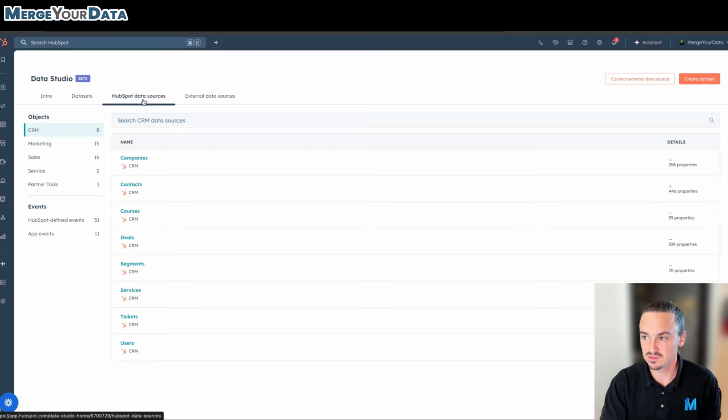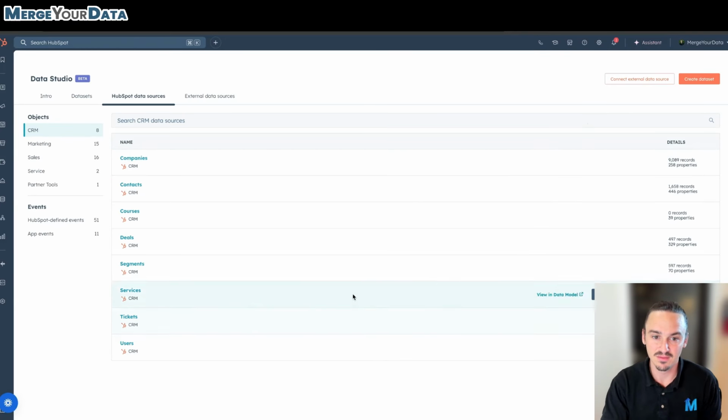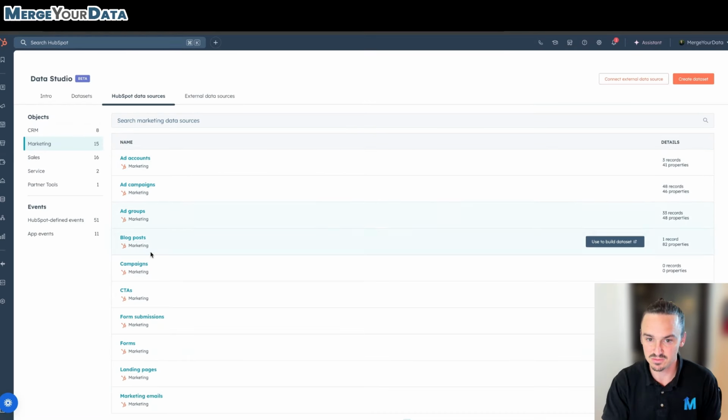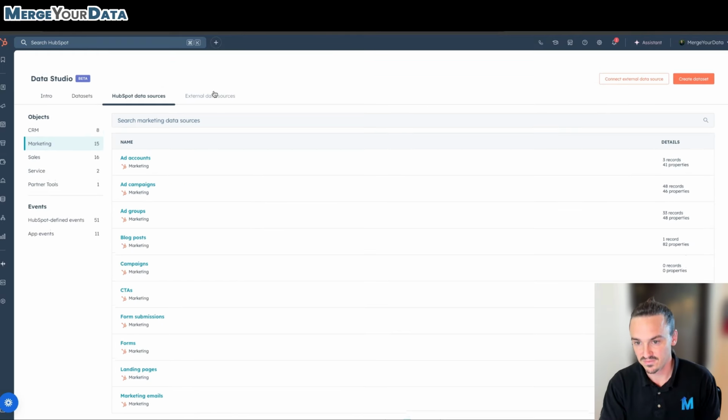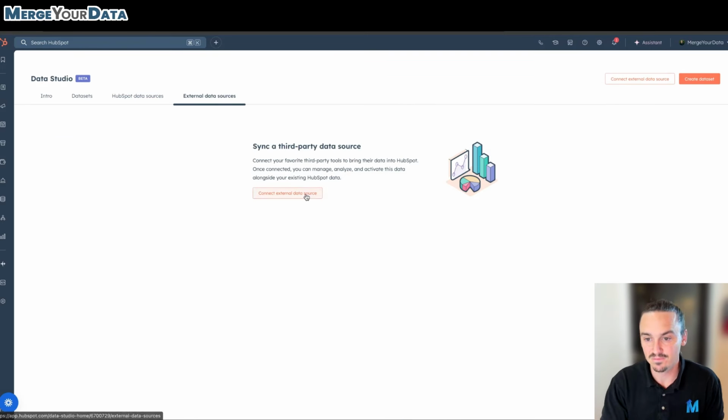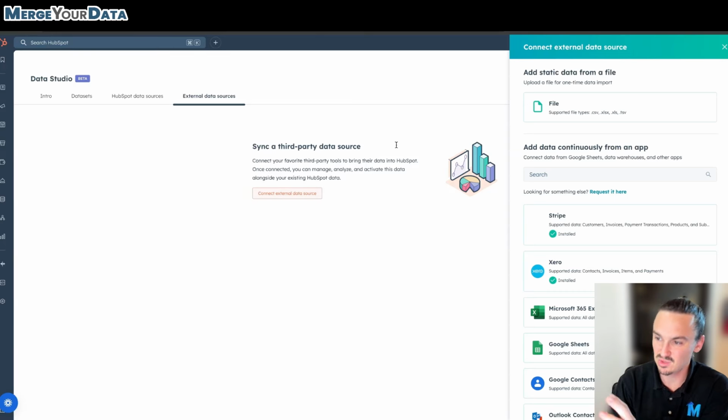These are all the objects inside of HubSpot with the details around them. You can even go to the marketing objects with all of their specific data sources. And then you have external data sources here. We don't have any in this account, but if we did connect an external data source, it'll show up to allow us to add a static file or to add in data continuously from an app.